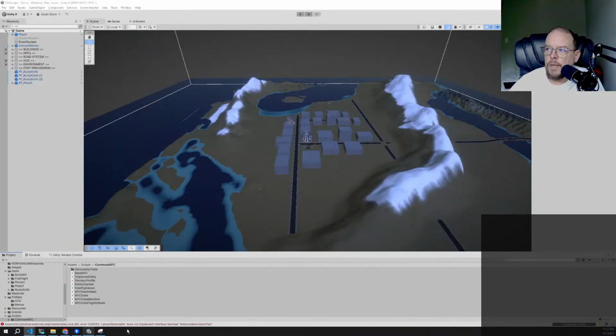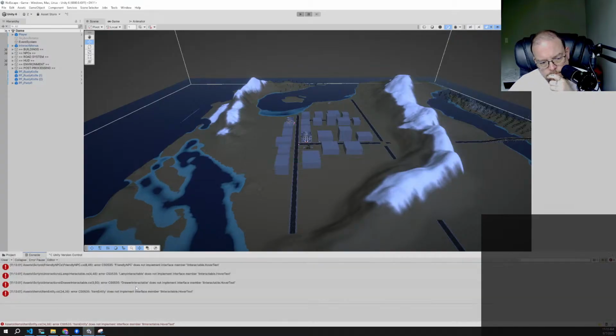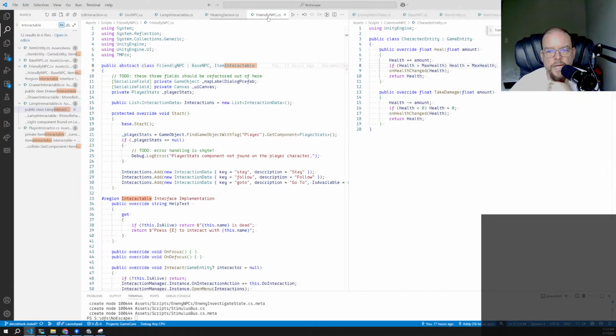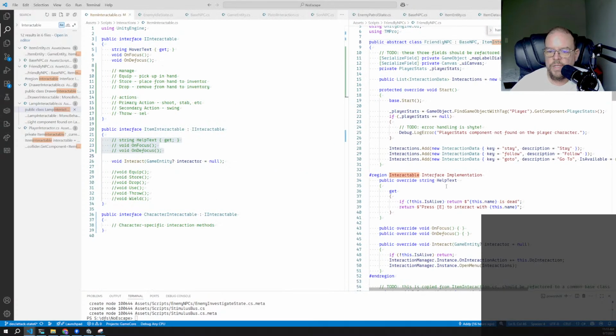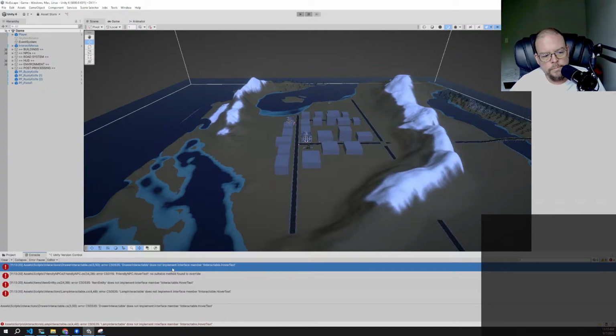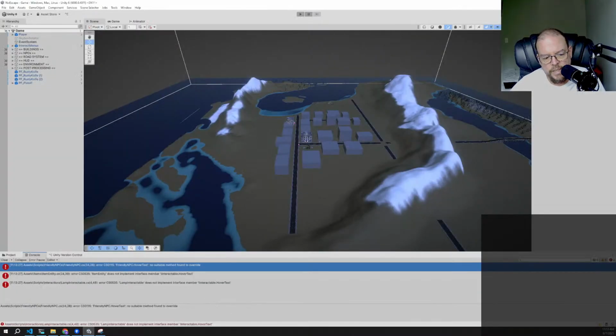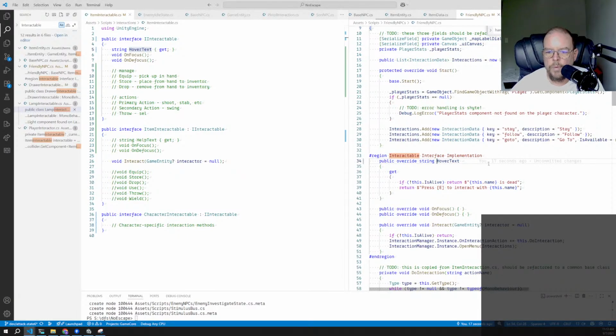Let me look at the compile, because I'm going to get compiler errors, I'm sure. Yeah, friendly NPC does not implement interface member hover text. For some reason, I called it help text. I think hover text makes a lot more sense, so we'll just change that. Drawer interactable, okay, this is going to be hover text. Basically, anywhere there's help text, it's going to have to be hover text. No suitable method found for override, hover text get string.